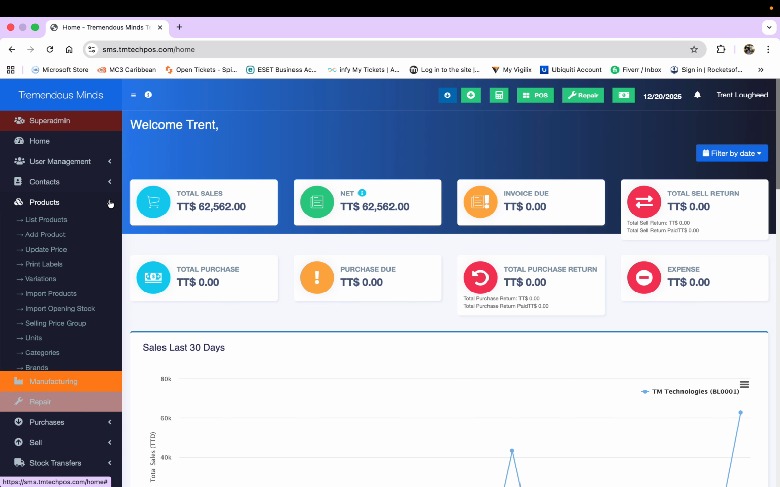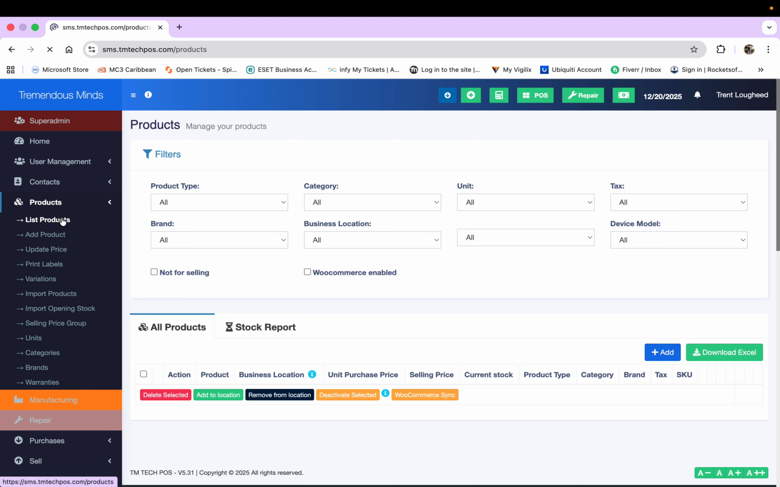Under the product drop down, we would see list products, add product, update price, print labels, variations, import products, import opening stock, selling price group, units, categories, brands, and warranty. So let's focus on list product.